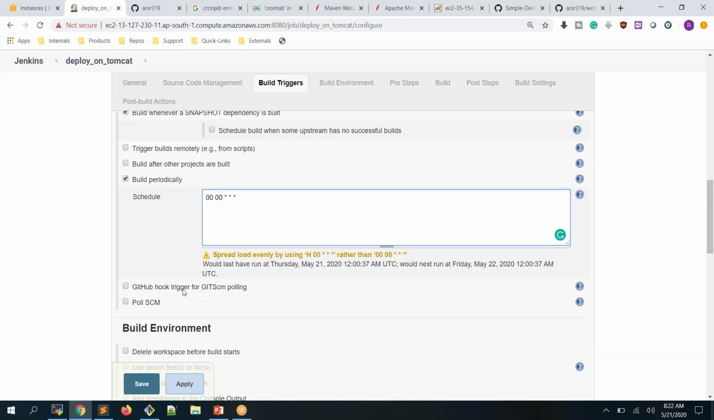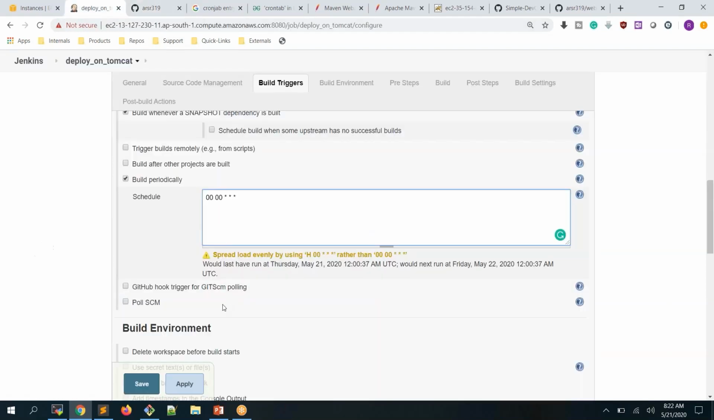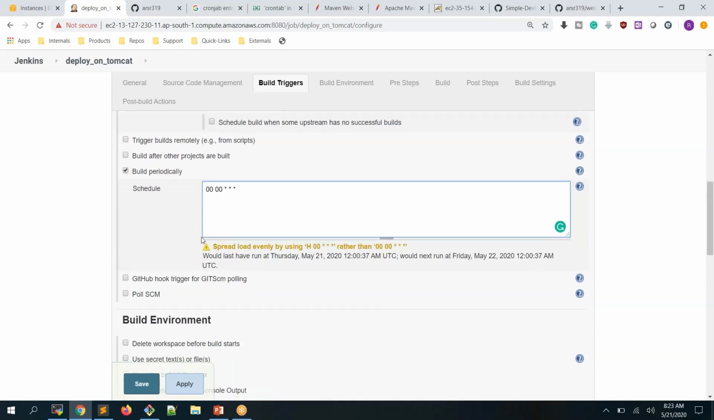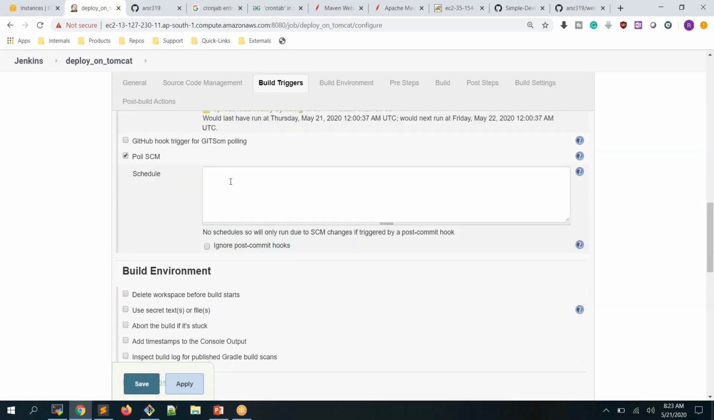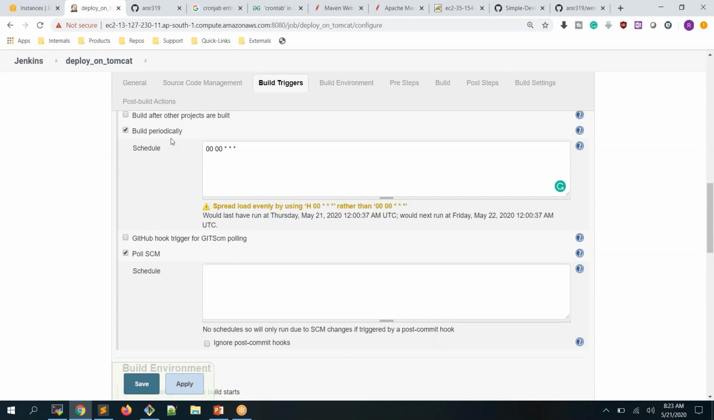Next, GitHub hook trigger. In GitHub itself, you can specify that if I push any code or any changes to my GitHub repository, then execute this job. That you can do, but that we are going to see in the next class. And poll SCM also works in a similar way to how build periodically works.